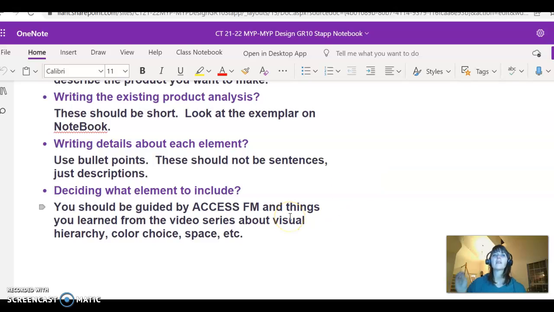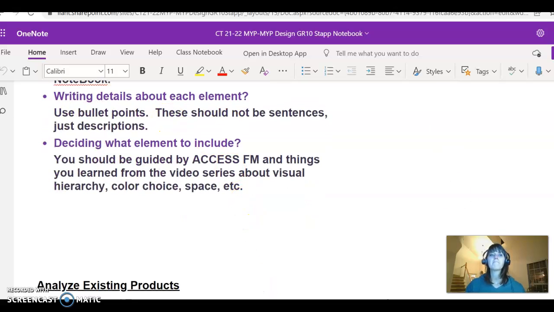Make sure that you write the existing product analysis. It should be relatively short. Look at my paragraph, okay? It doesn't have to be 250 words per element. It should be pretty short. Use bullet points in your table. Don't write paragraphs about each element of Access FM or other critical features. And don't get too hung up on finding certain things like the cost. If that isn't helpful to you for designing your own product, you don't need it. You should have at least 5 of those elements, though, that you analyze.